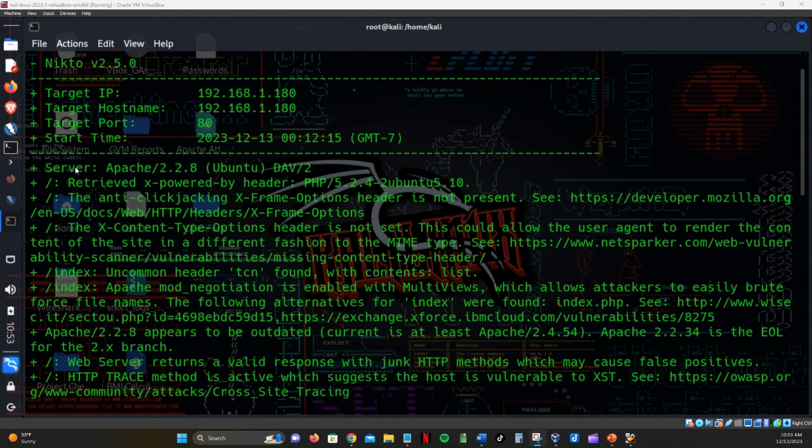Not only is it showing that it's out of date, but that anti-clickjacking is not present, so that's a problem. The index directory here was found with content, so that it's able to actually list out all of the other directories that can be found on here. Also, the TRACE method is vulnerable on here, so that allows for cross-site tracing attacks, things like that. Yeah, it shows Apache's out of date. So it shows things like that.